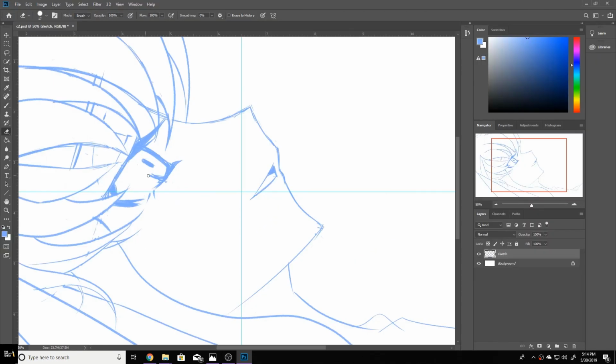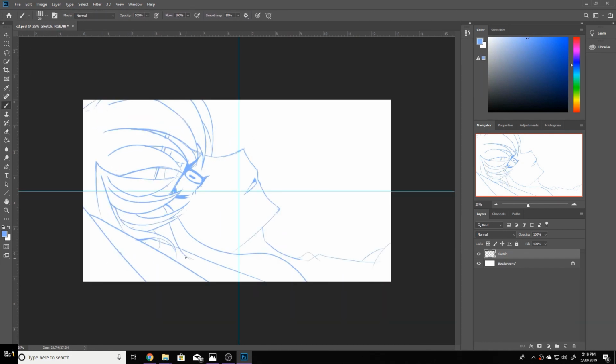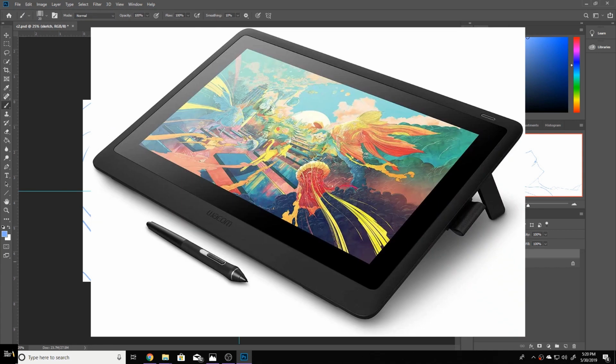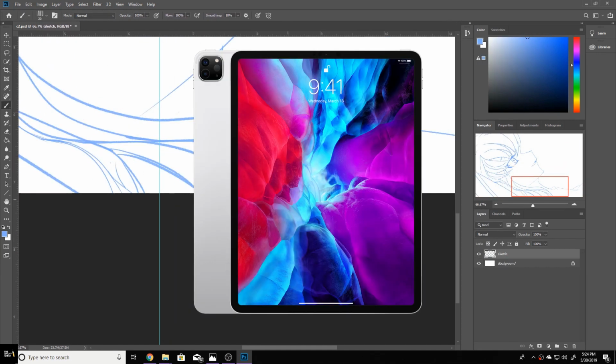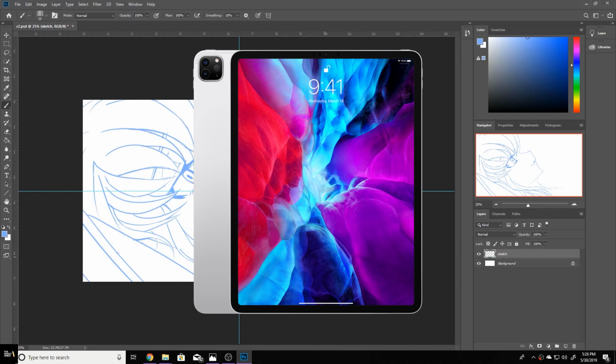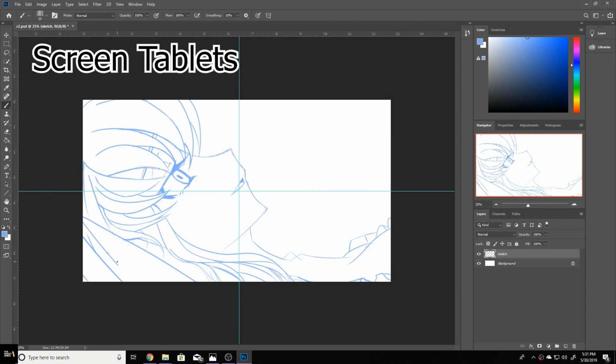So let's start off with the hardware. There are 3 types of hardware that you can use for creating digital art. First are the screen tablets, then we have pad tablets, and after that we have computer tablets like iPad and Android tablets. So let's start with the screen tablets first.